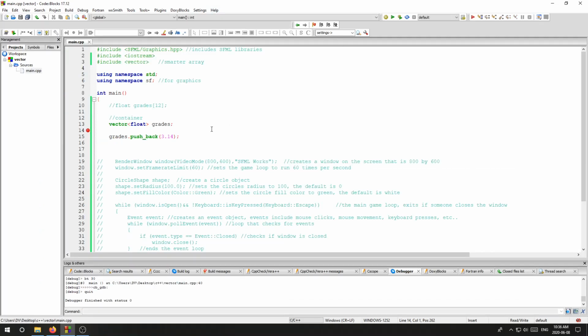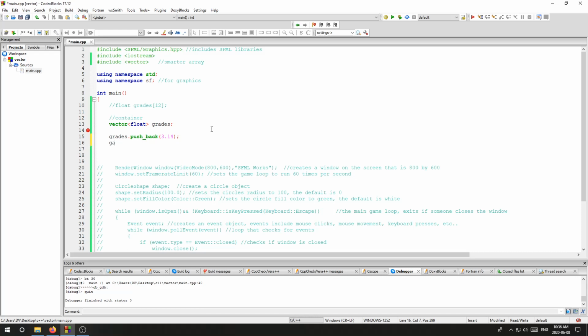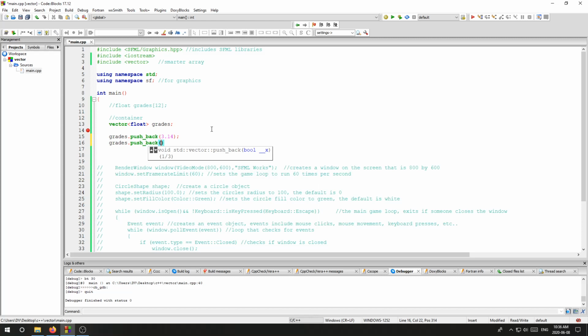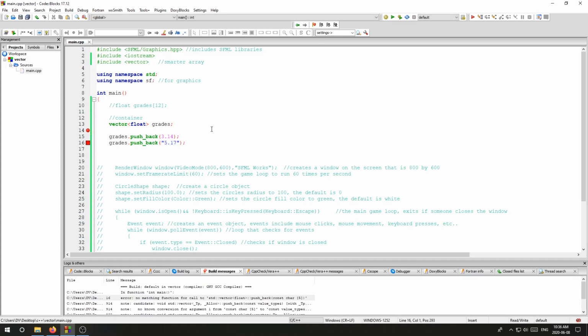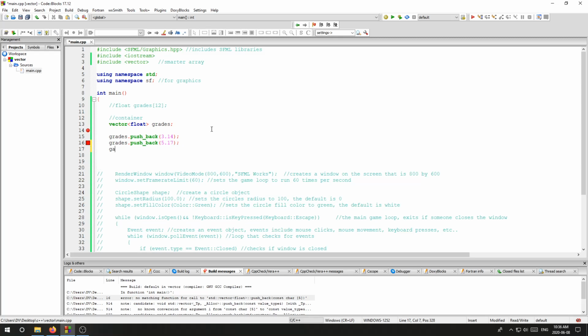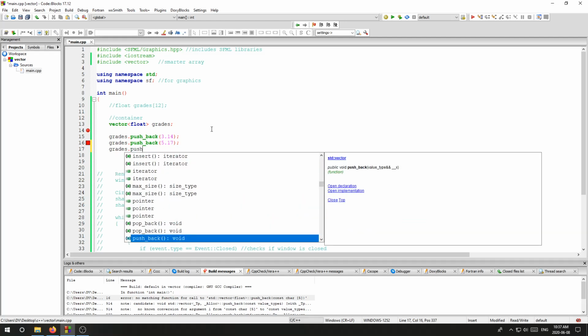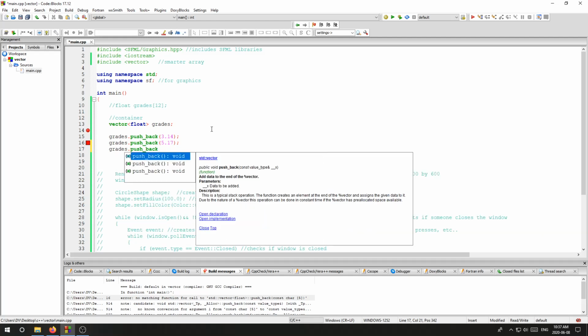If I want to add another grade at some point later on, push back, and then let's say 5.7. Now I don't put the number in quotes, because that's a string, right? That'll probably crash. So I've added another number on the fly, and this push_back command would get used in a for loop or something like that, and then you could add as many grades as you want. Grades dot push_back. Okay, and then one more number.